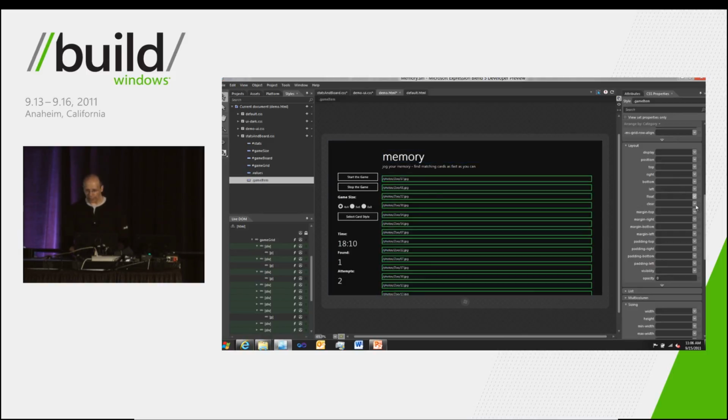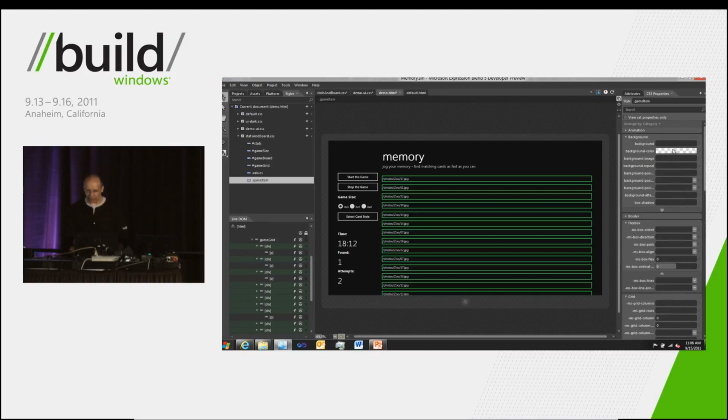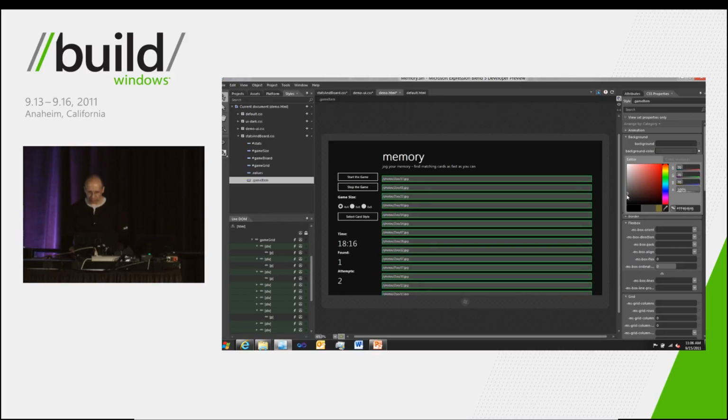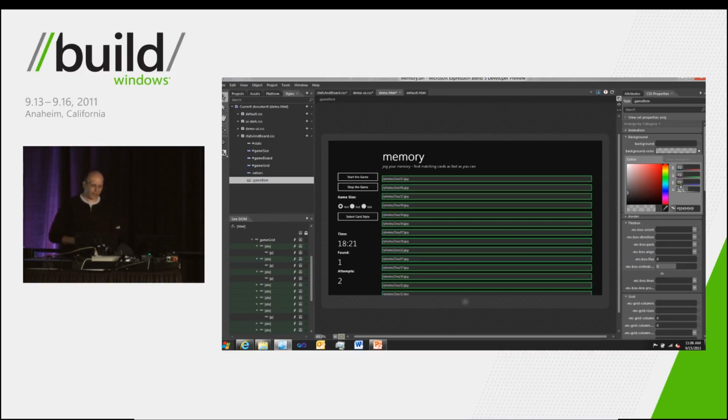And I can just go ahead and give these guys a background color so that we can see them better. So I'm just going to make these gray and give them some 50% opacity. Now, that is clearly not the layout I want. I wanted a layout where this is 4 by 4.